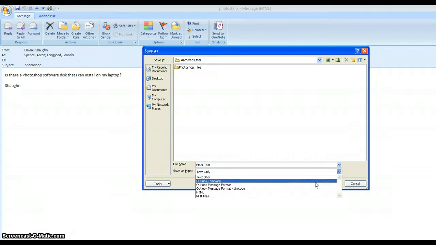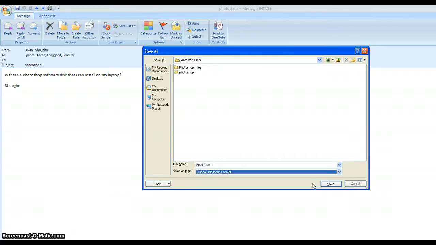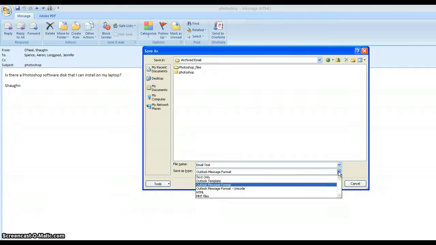You also have your Outlook message format, which is the type of format that you're looking at right now for the message. When you opened up that message, that was what it looked like. And that's the program that will open it, Outlook. Now, if somebody doesn't have Outlook, then obviously they won't be able to open it. So you have to keep that in mind.